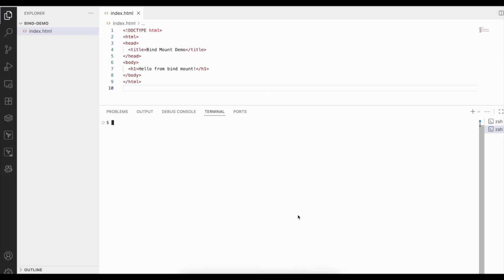Here I have a simple index.html file in my local folder. This is just a basic web page that says hello from bind mount. I would like to use Nginx as a helper container here. Let's do docker run -d detach mode, --name, let's give the name as test, -p port mapping.